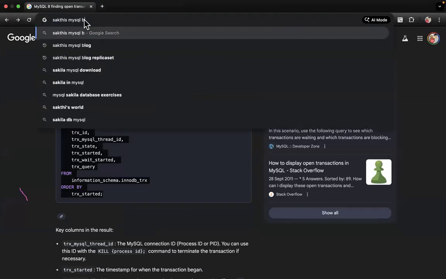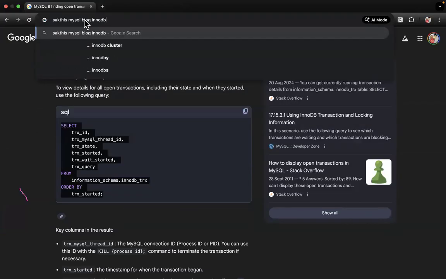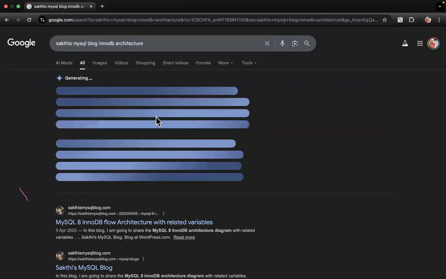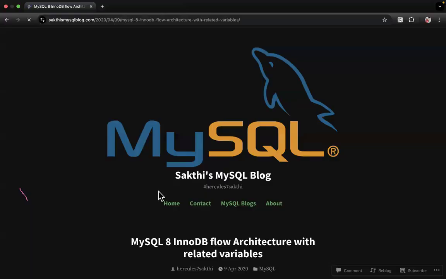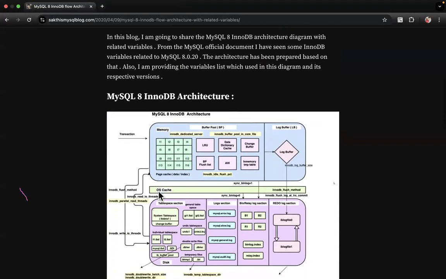MySQL blog in node picture. So this is actually the diagram that I drew.